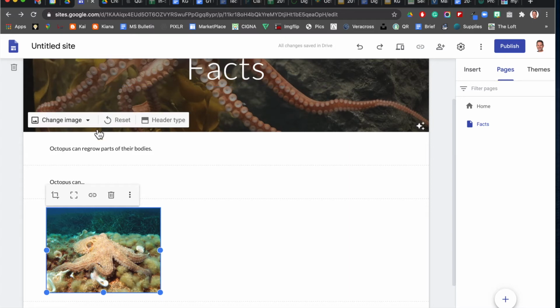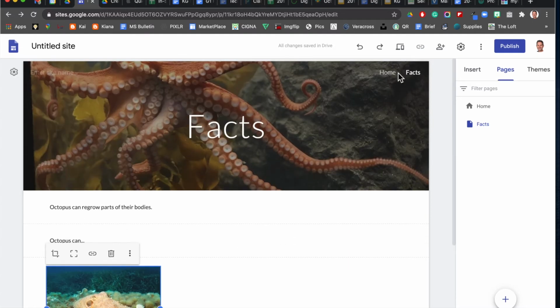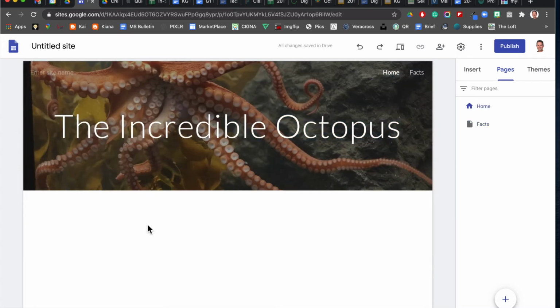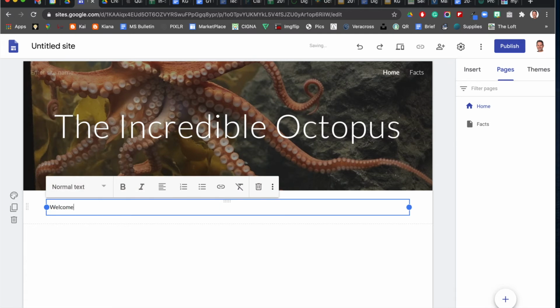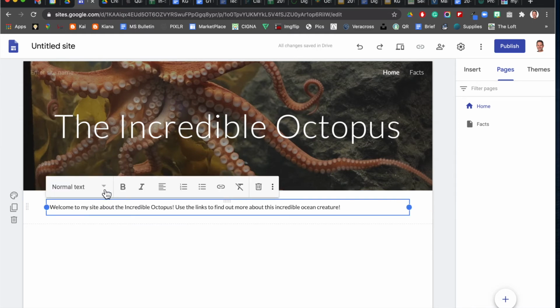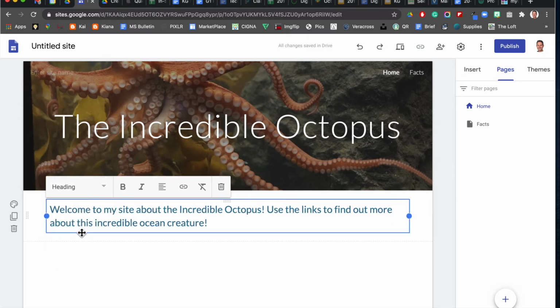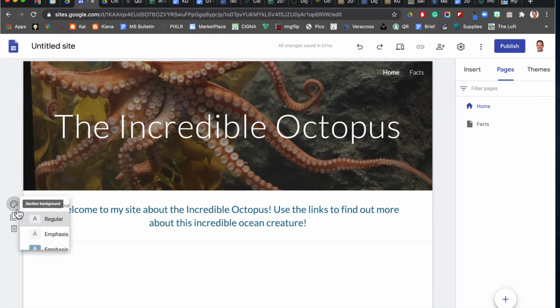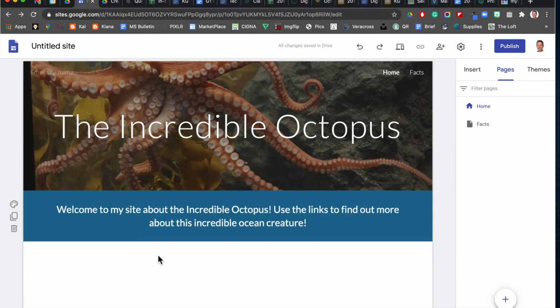Alright, so now you also notice the page goes into the navigation automatically. So now I have two things. I've got my home and I've got my first page called Facts. Within my home page, I'll want to add some form of an introduction. And then if I want to change the style of my font, I can just change it to a heading. I can make it centered. I could change the style of that text section to bring it out.